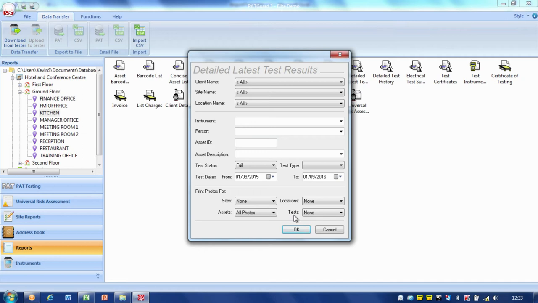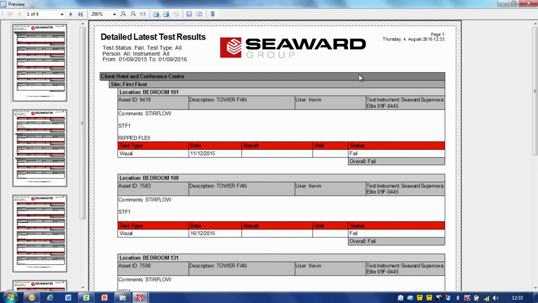So these are the items that failed within that period of time, and we can have a look in here and see what's gone on. In this case, we've got a tower fan, and it failed on visual inspection, and we can see in the comments here that it had a ripped flex. So again, that gives us a lot more information to see what's going on.